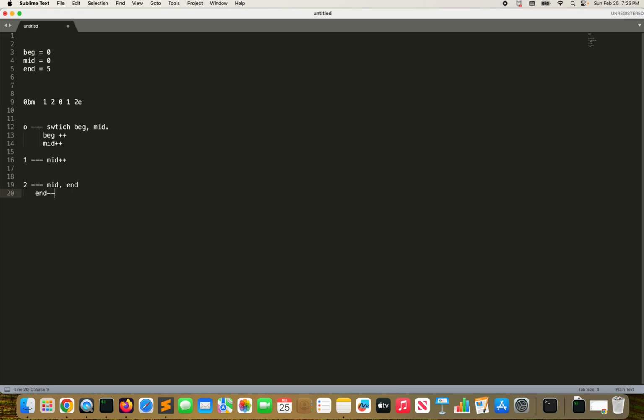So in the first case, the array starts with 0 0, and the beginning and mid pointers are here. The first time we iterate, we check that this value is 0, so we can switch the beginning and mid. The begin is here, mid is here, so it will swap, and that's a 0. Now the beginning will move and mid will move, so B and M come here, and this is 0 1.